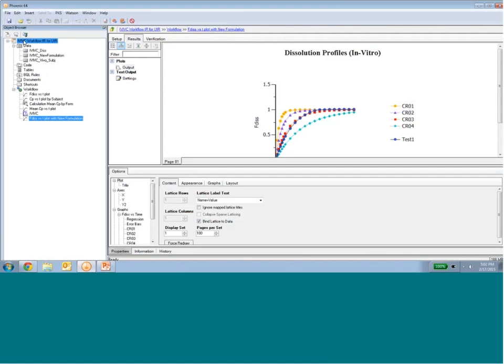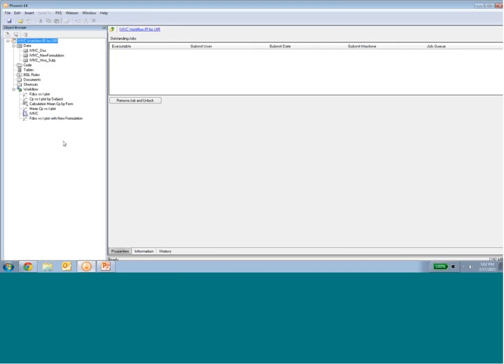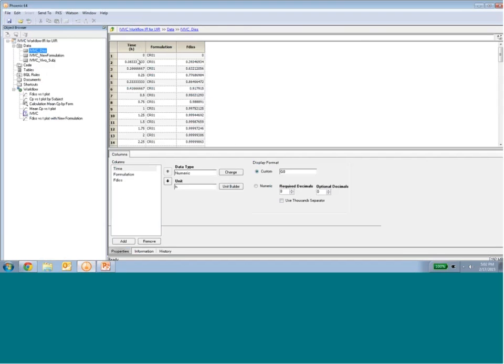So I already have a project that has been run, since we cannot run the model during the webinar, but I would like to focus your attention on this data folder. We have 3 data sets. The first data set is IVIVC dissolution, where you see the formulation information, the time, and then we have data up to 4 hours. For each of the formulations, we have CRO1, CRO2, CRO3, and CRO4. And then we have fraction dissolved. Most often, we get dissolution data in percentage, but you can easily convert it into fraction dissolved using Phoenix WinNonlin or Data Wizard.